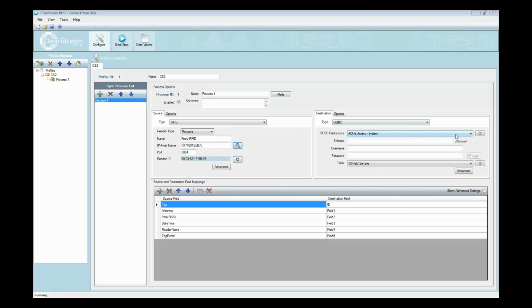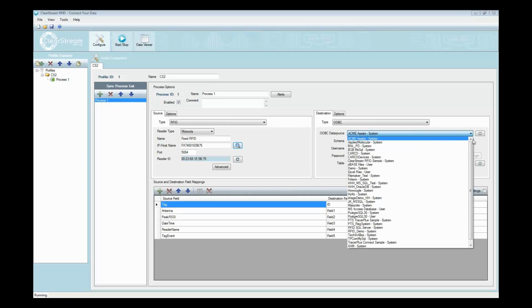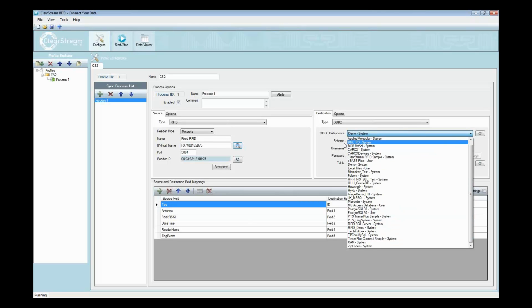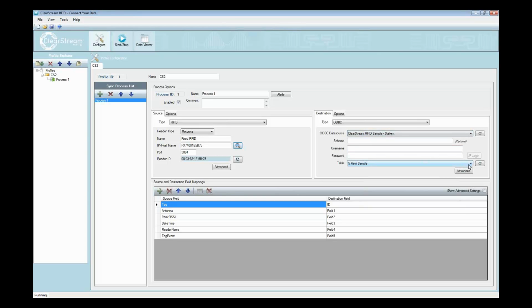Once you select ODBC, this will give you the ODBC configuration screen, and on the ODBC data source, this will be populated with all of the databases you have on the PC that you're running. So you can see I have a number of databases here. By default, ClearStream is installed with a sample Access database. So for anyone that would like to trial the application, you can get up and running very quickly with the sample Access database. And if you select that database, you'll see the tables that are available in that database.